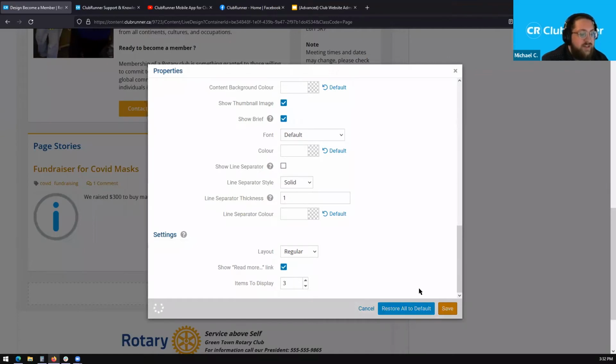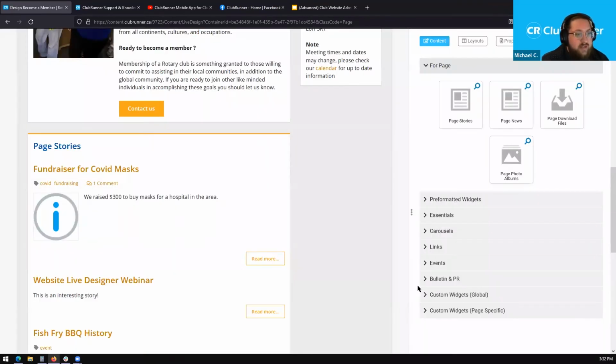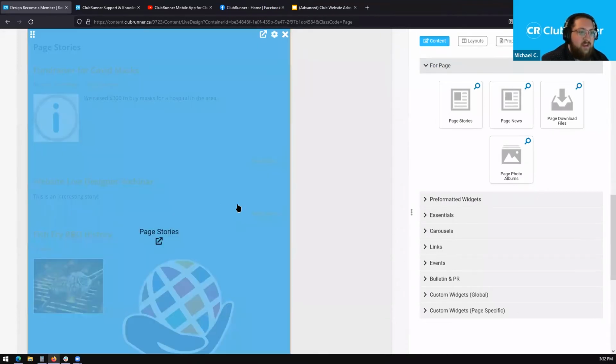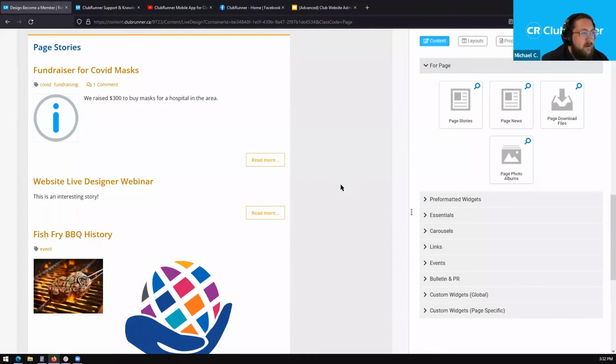This will take that change that we just made and apply it to the widget, and you can see that the 3 stories that we added to our custom page are now being displayed as we selected.